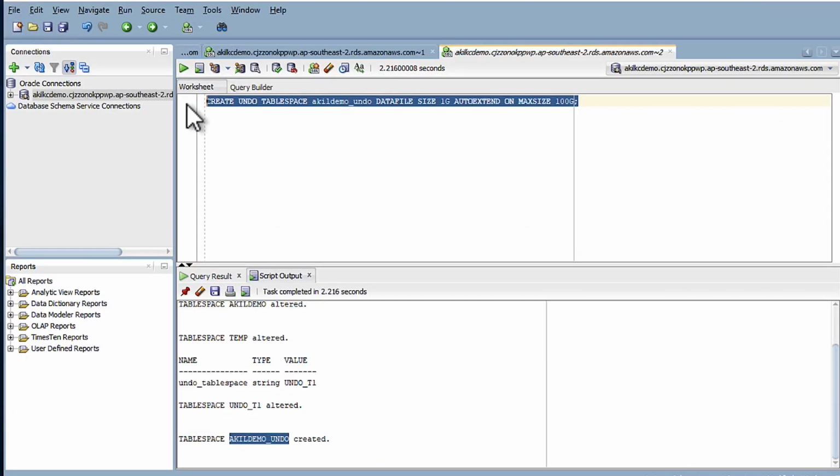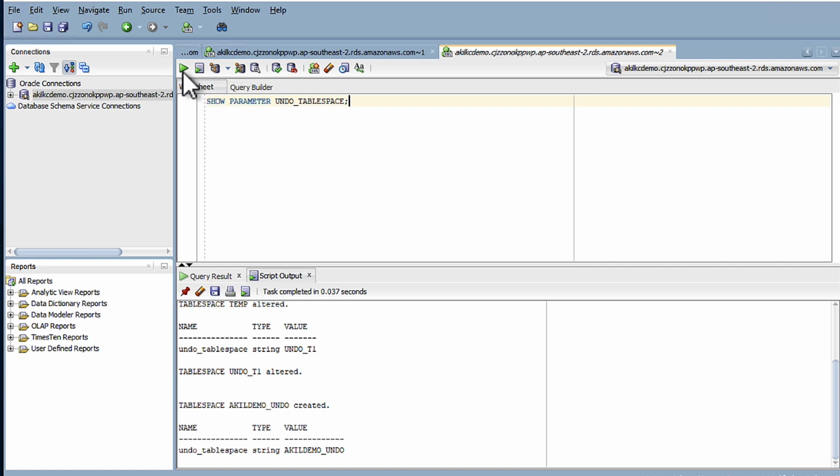Run the following query to verify the new undo table space is the default table space. As we see, we have our new value reflected. So now you know how to resize your table space in Amazon Relational Database Service for Oracle database instances.